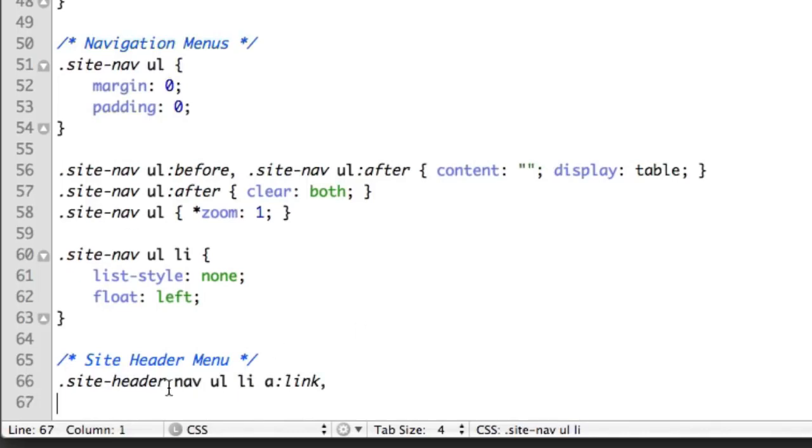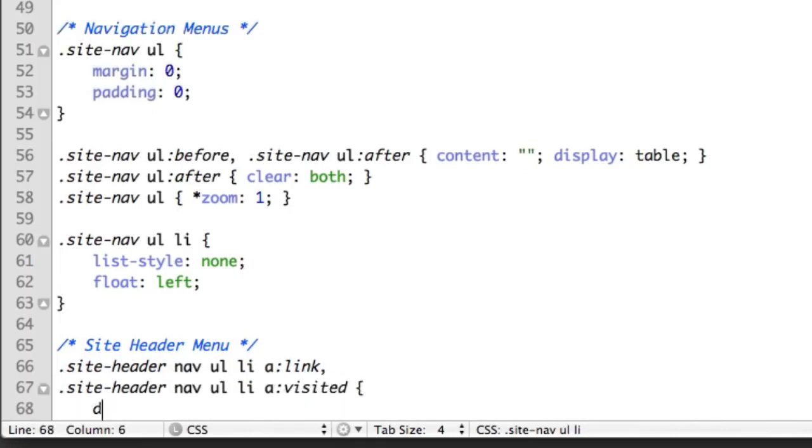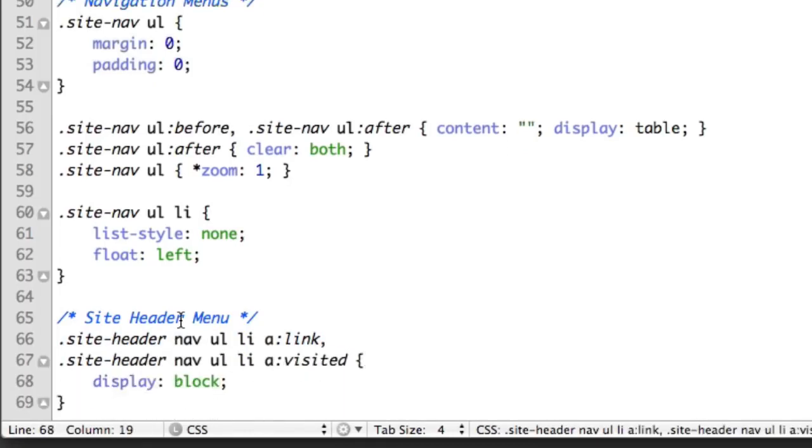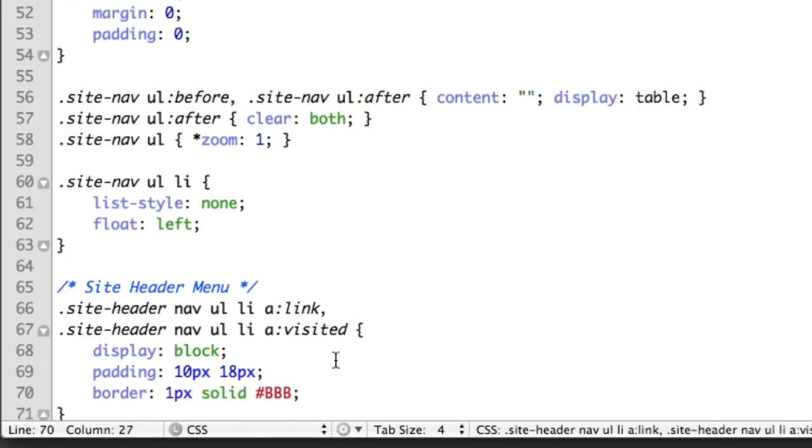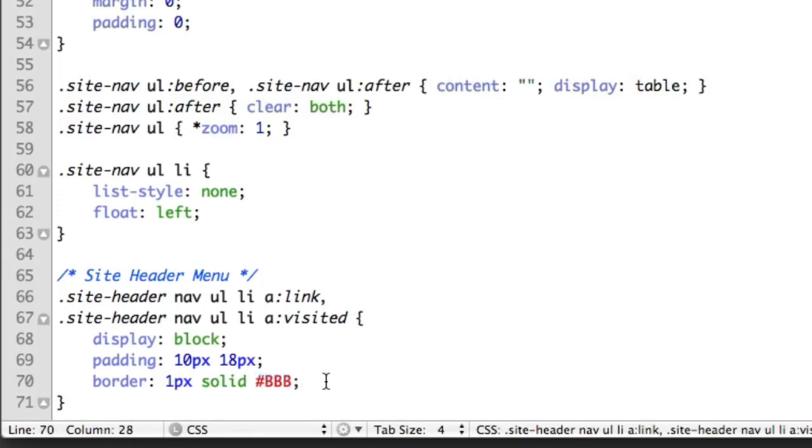So this CSS selector will only target the navigation for the header, not the footer. First of all, we'll make the links block level elements so that we can add padding. So display block, and then let's give them 10 pixels vertical padding and a little bit less than 20 pixels horizontal. Let's also give them a light gray border. So border 1 pixel solid. This B value will be a light gray. And we actually don't want a border bottom because there's already a line there in our header.